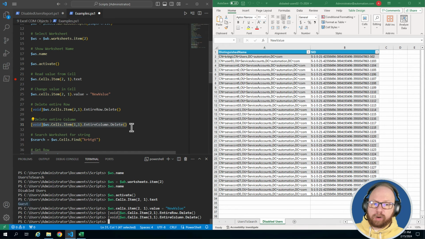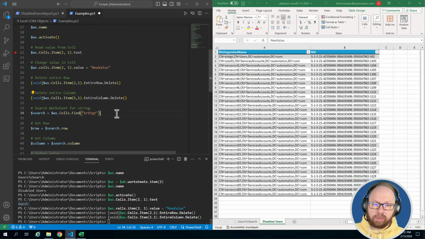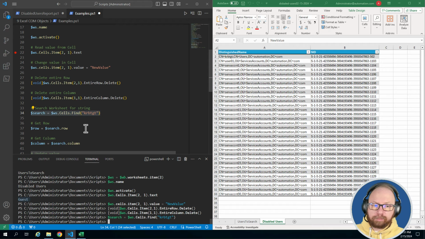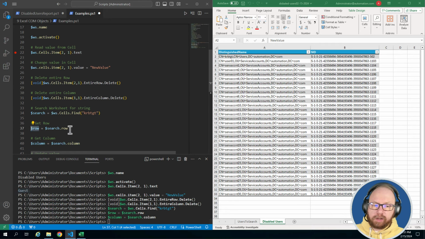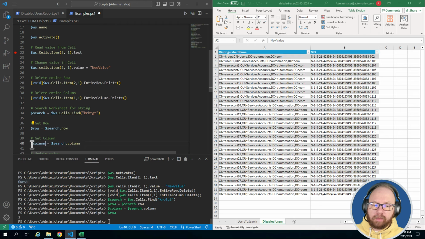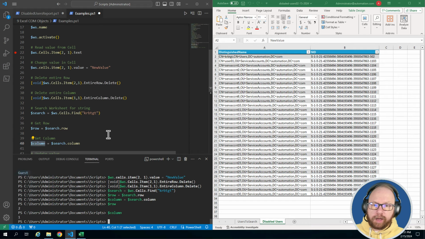Next, we're going to search the worksheet for a certain string. What we're going to be looking for is the Kerberos user, and we do the search. Now what you're going to see is search has certain properties in it. We're grabbing the row of that user with the dot row. We're going to grab the column of that user, so we can change that data if we want to. You can see in the row we have 2. If we highlight column and run it, we have column 1, so it found that.